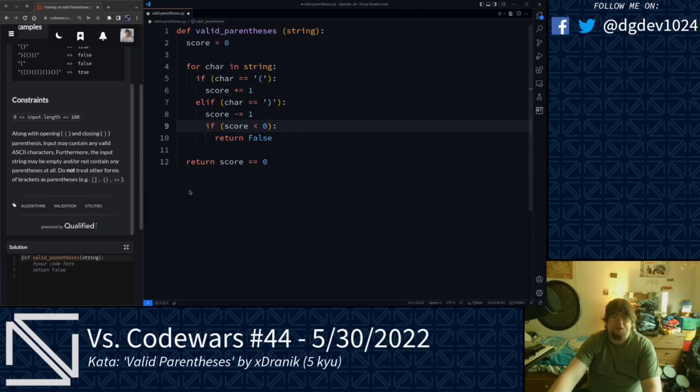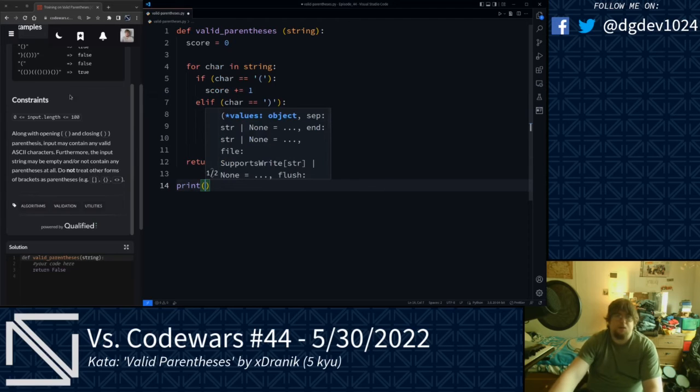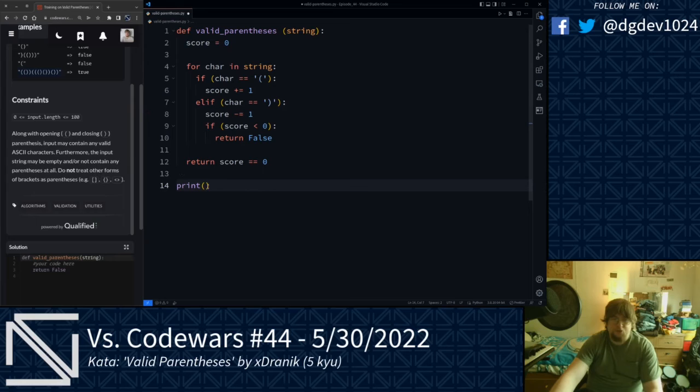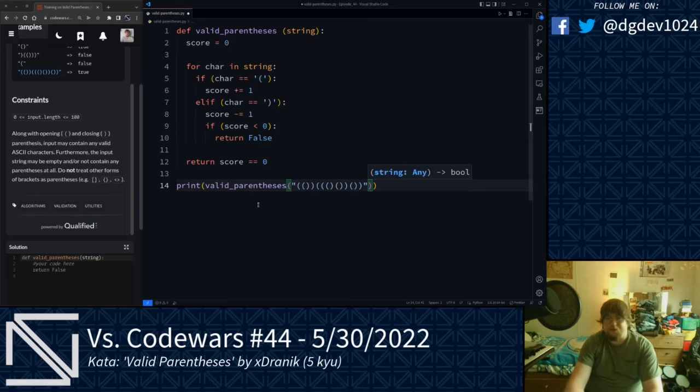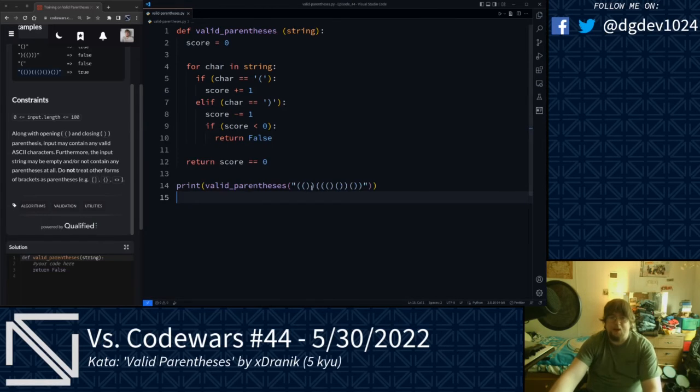Alright, I think we're ready to test this out here. We are going to print... let's go ahead and grab this string right here from the Kata instructions here. We're going to do valid parentheses. We're going to toss that in right here. We're going to run that through the repo here. Python 3 valid parentheses. And it returns true right here.